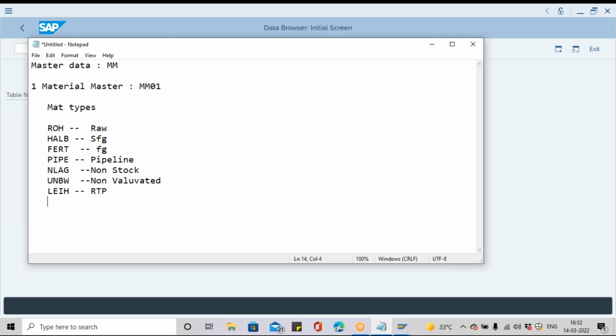If I come to here, ERSA. ERSA means some spare parts here. Spare parts. Now HAWA. HAWA means some trading goods here. And if I go to DIEN, it is some service here. Okay. So these are the standard material types there.